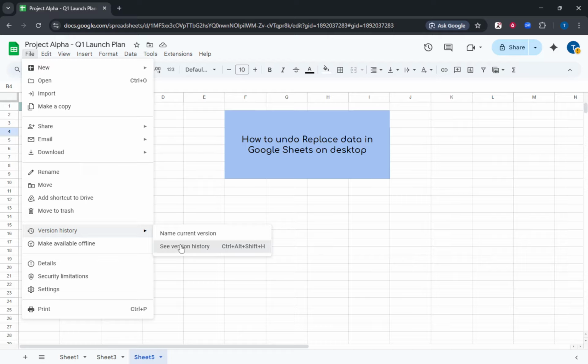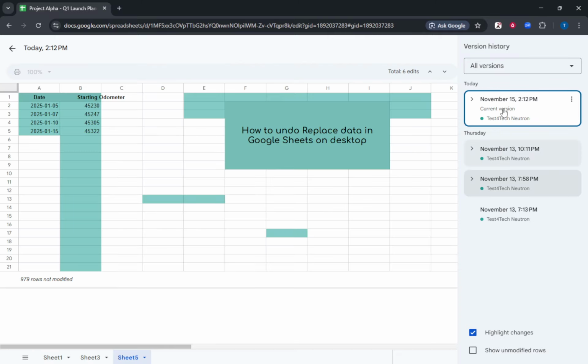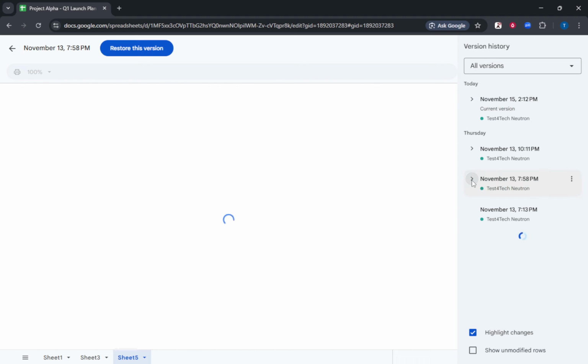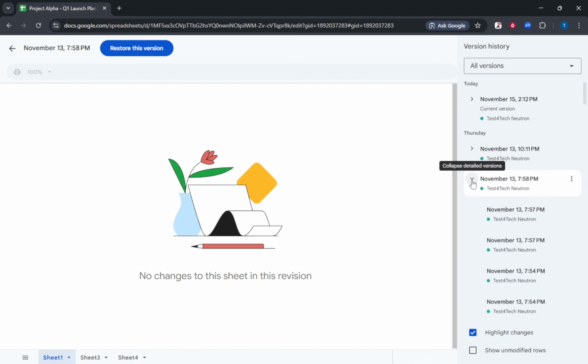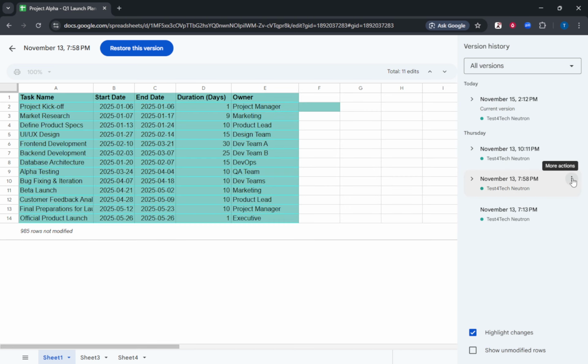Here, you can browse through older versions that have been automatically saved by Google Sheets. As you scroll through these versions, you can identify the version of your spreadsheet that suits your needs. Once you've found the right version, click on the three-dot menu located next to it and select Restore this version. This will revert your entire sheet to that specific point in time.